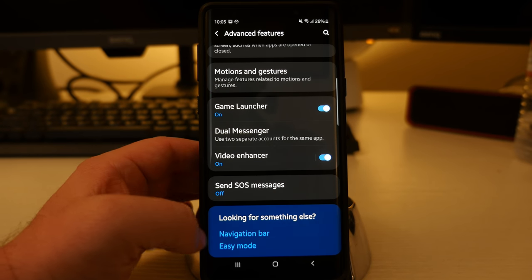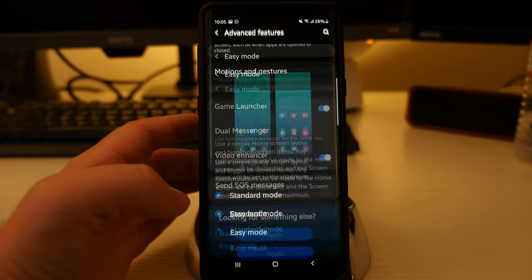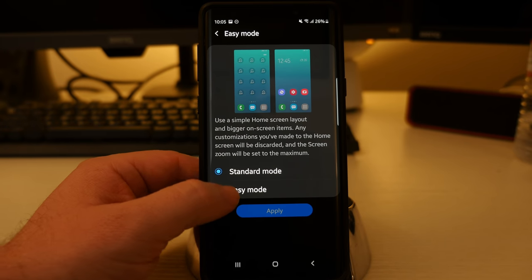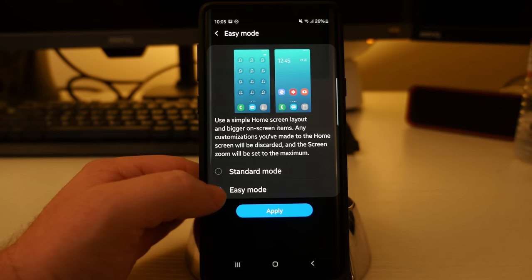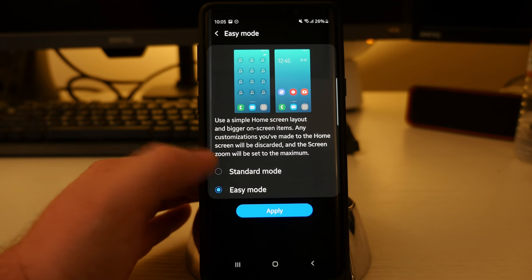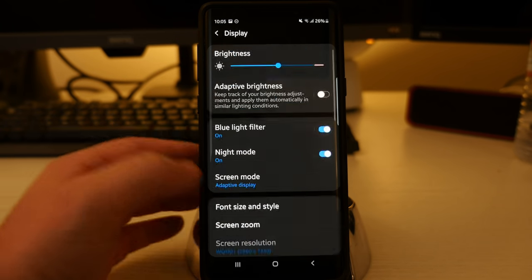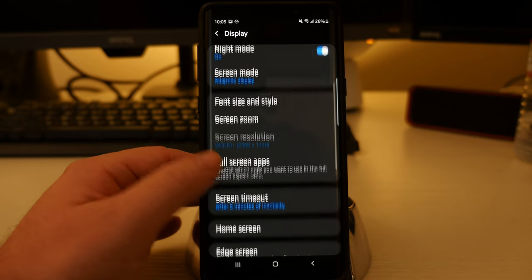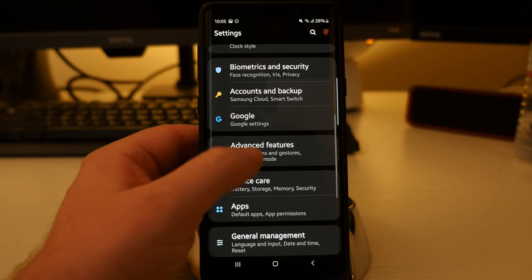Other than that, easy mode, I've talked about this in the past. It just makes your phone more easy. It's like for older people, that's the way I described it in the past. What else? Let's go back here.